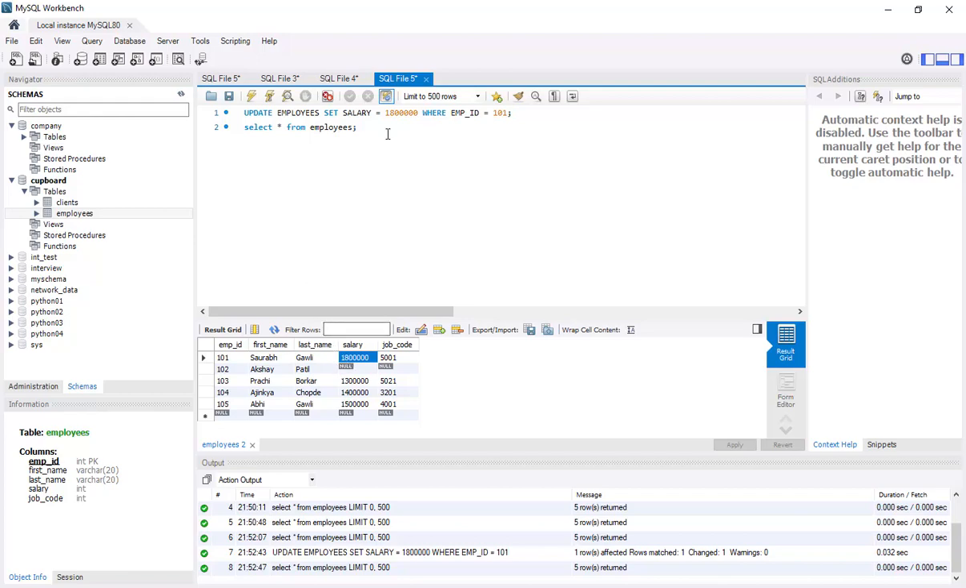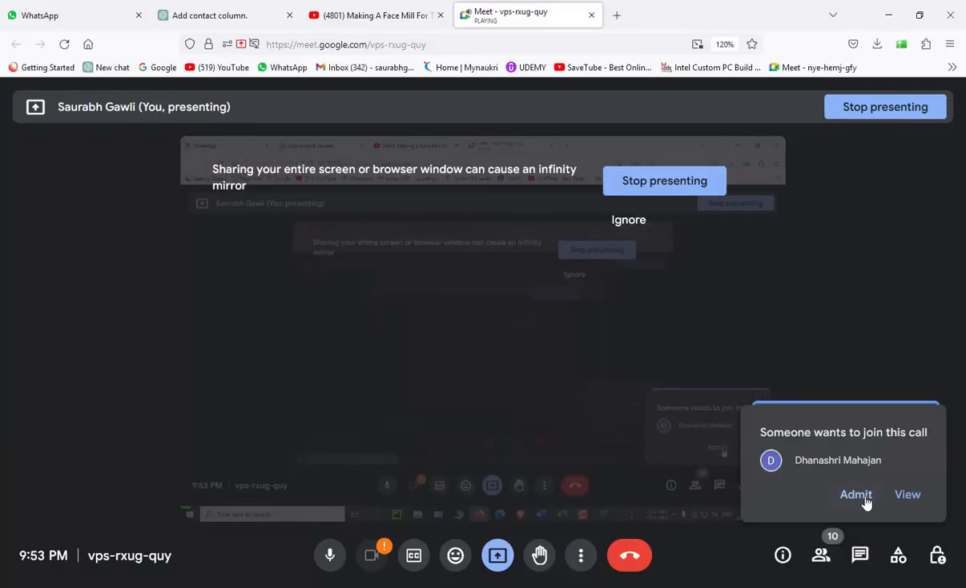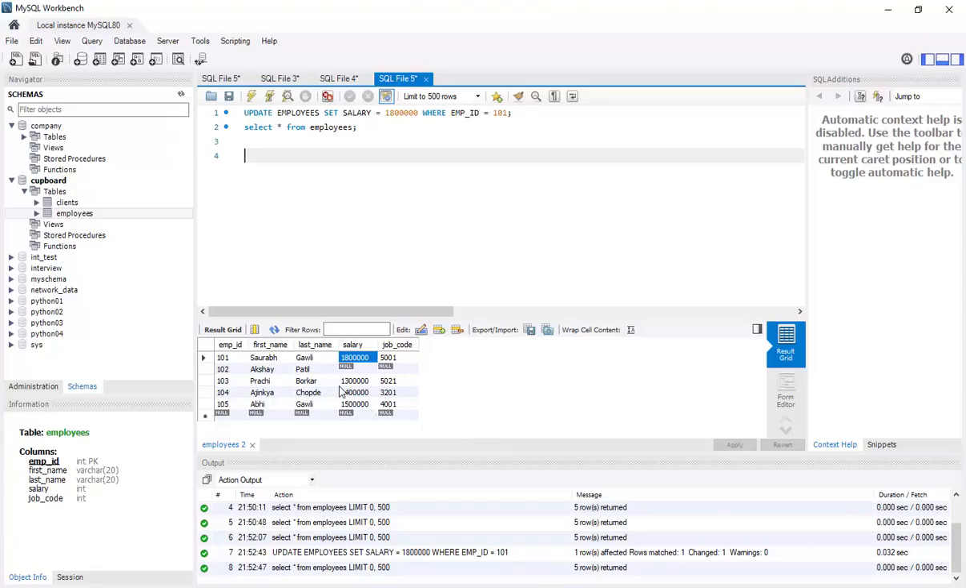Similarly, if I want to change the surname of, let's say, Gauri to Mhatre, how will I do that? Again, similarly, update employees. We tell the table which table we want to update, the employees table. And what do we want to do? We want to set the last name, the name of the column, to what?